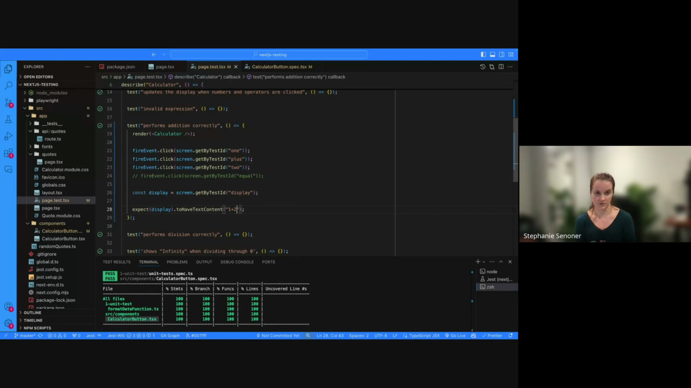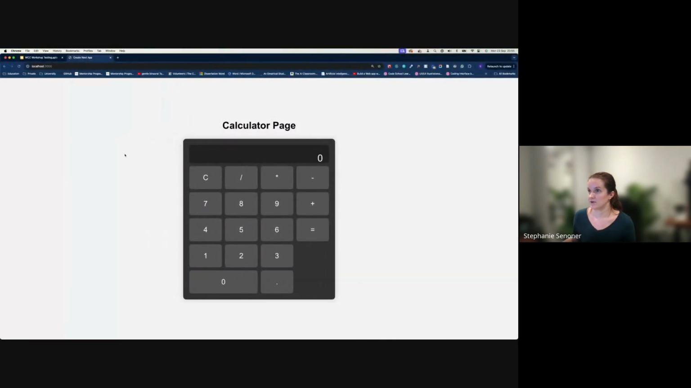Does that make sense so far? I know it's a really basic example, but I wasn't really able to create a whole, really complex system, which is the calculator page.